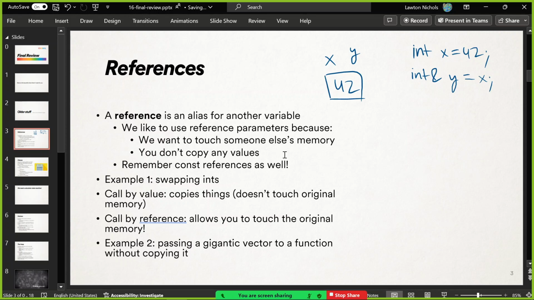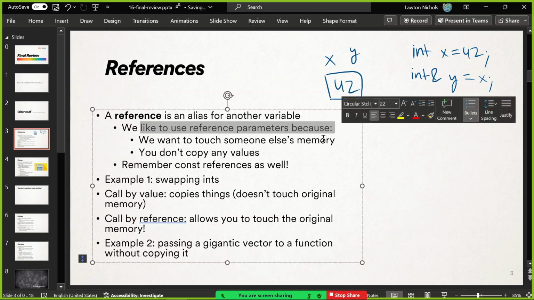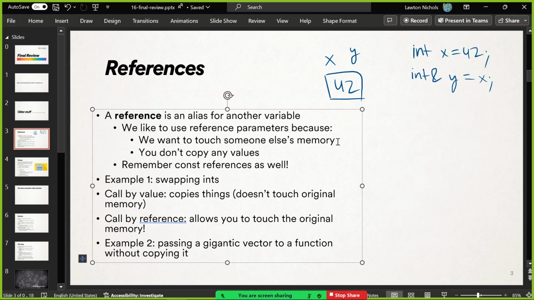Normally you don't make a reference in code like this, just in the body of a function. Normally you use it in a parameter, because that lets you pass something in a nice way. So you use reference parameters a lot in functions when you want to touch somebody else's memory, like when you have another function and you want it to mess with this x variable. Or you would like to get the memory savings of not making a copy of something. References are also good for that.